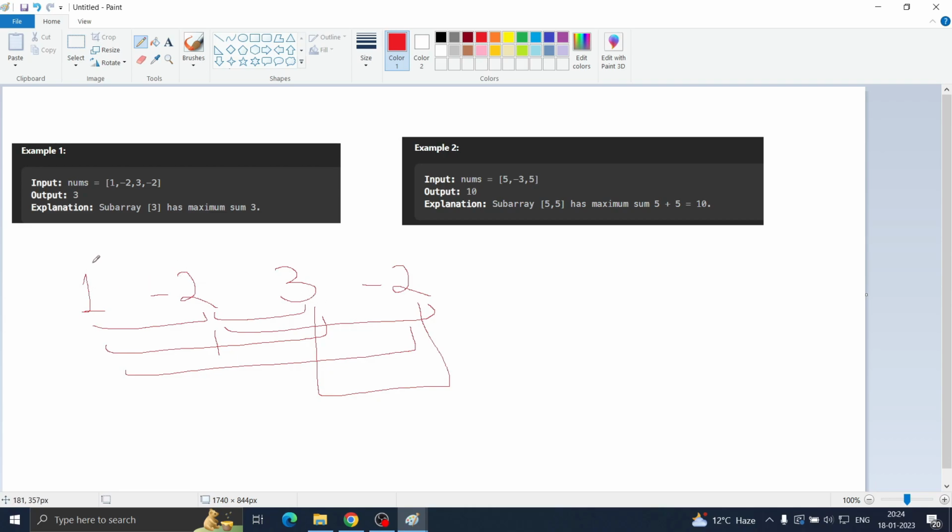When we combine these two, we are getting minus 1. Is it the maximum? No. When we combine these two, we are getting plus 1. So that is also not the answer. And when we combine this, we are getting 1. So it is also not the answer. And if we combine all of them, we are getting how much? 0. So it is also not the answer. When we combine it in a circular way, that is minus 2 combined with 1, we are getting minus 1. So it is also not the maximum subarray. So what is the maximum subarray? 3 itself is the maximum subarray in this case.